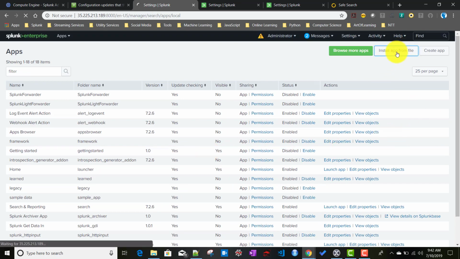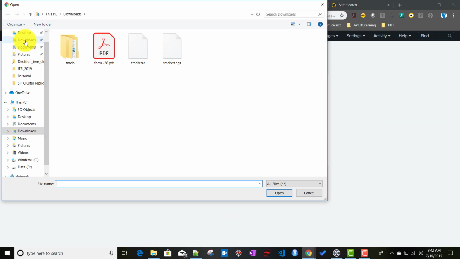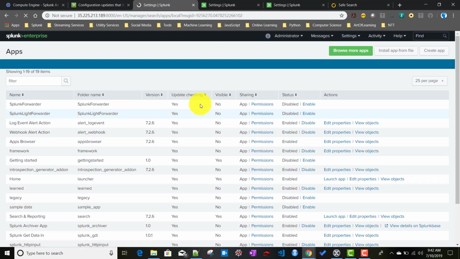Okay, so we will install an app from file. I already created a version of my TMDB app as a tar file in my download folder. So I'll just install our TMDB app. I'll just upload it. The app has been uploaded properly now.